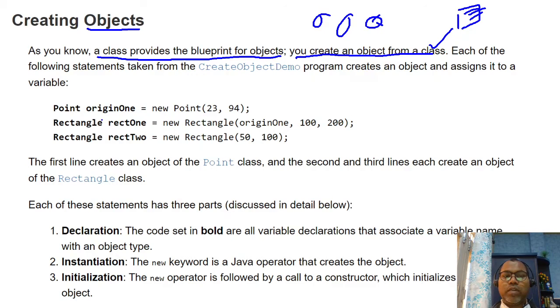So let's say we have a Point class. If you want to create an object, you have to use the new keyword. This is your variable name, and this is your variable data type, what type of data. So this is the structure of creating an object. This is your class, which is specified whenever you want to create an object of this class, and you use the new keyword.